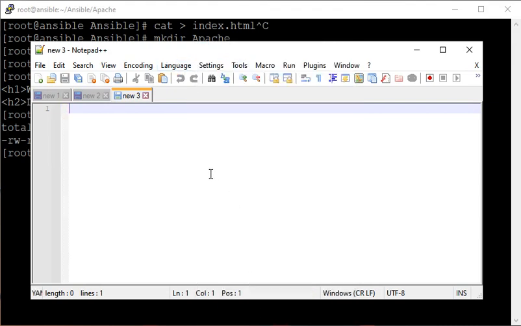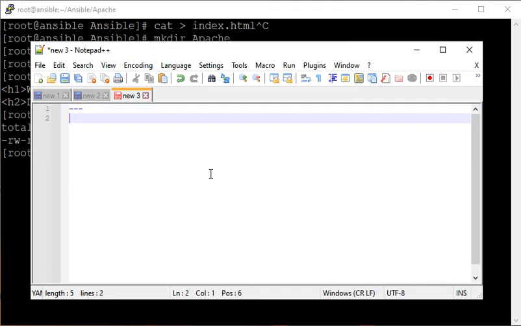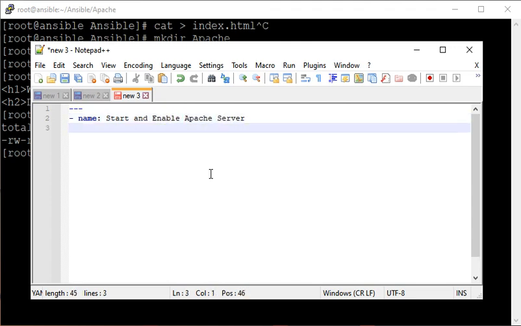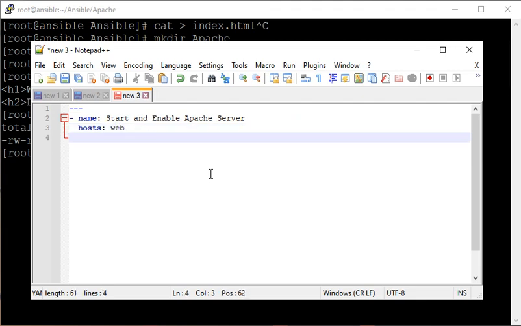The name of the playbook is start Apache as well as enable Apache server. On what hosts do we want to do it? I have set a group of hosts and the group name is web. Now, the tasks that we want to perform.